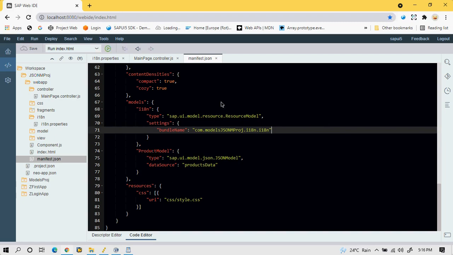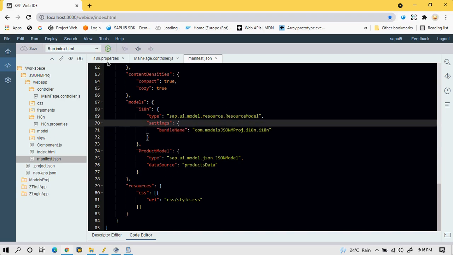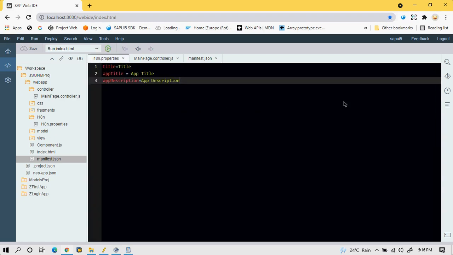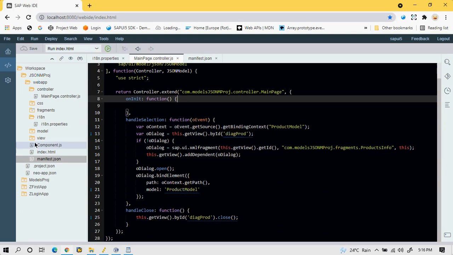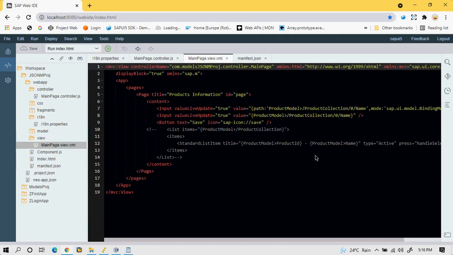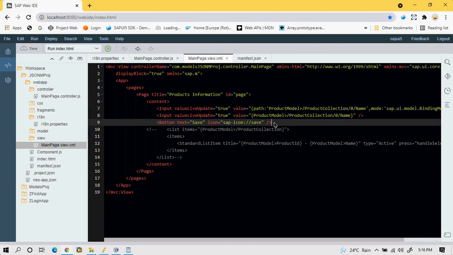Now let's do the binding part. I'll open the main page.view.xml file. Any questions till now? Does anyone have any questions?